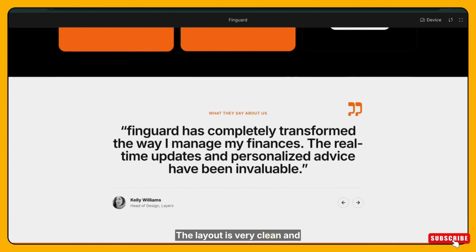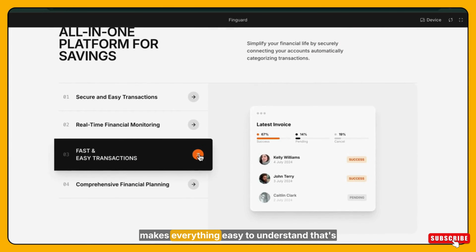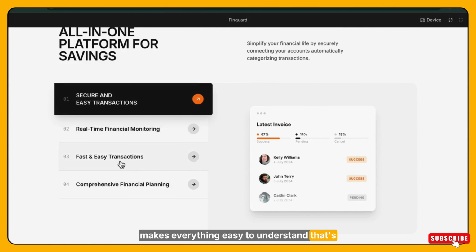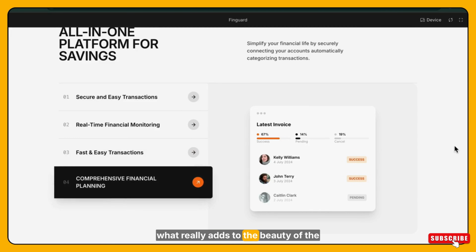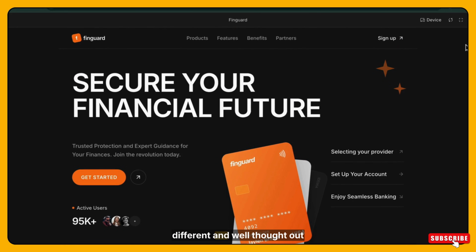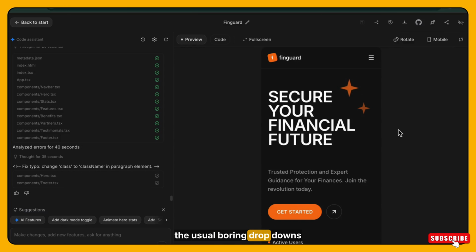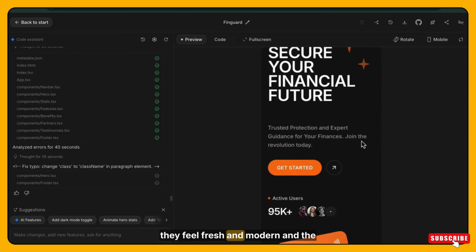The layout is very clean, and the modern segmentation of sections makes everything easy to understand. That's what really adds to the beauty of the website. The option selection styles are different and well thought out. Not the usual boring drop-downs. They feel fresh and modern.